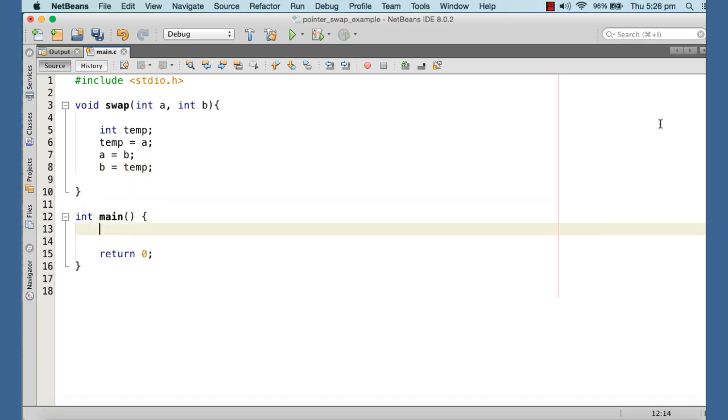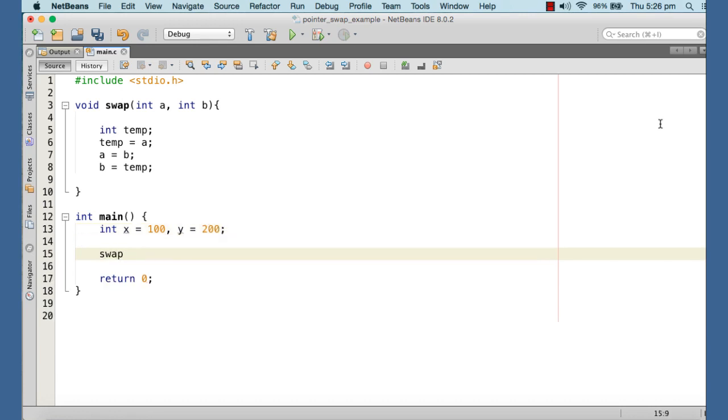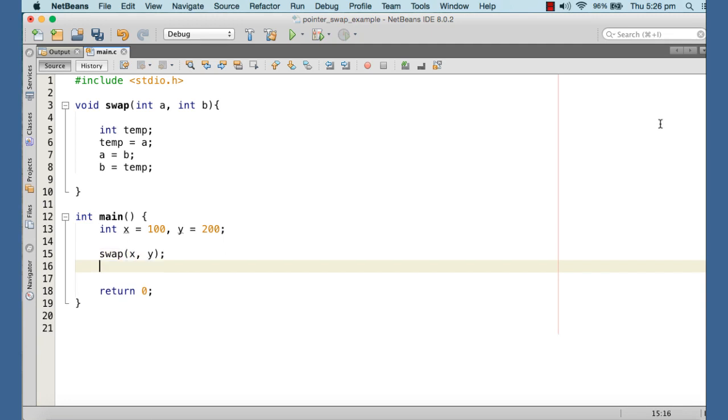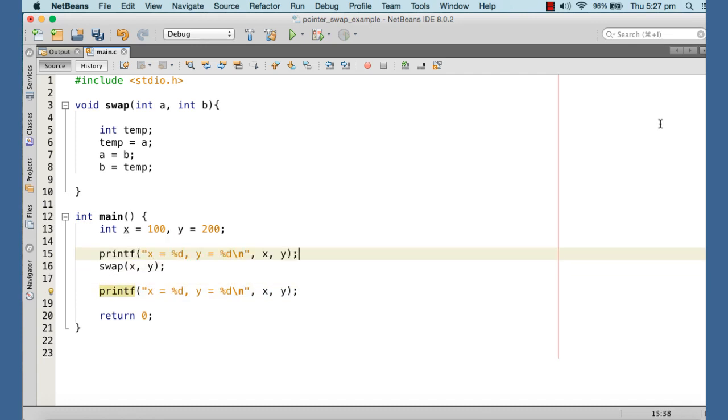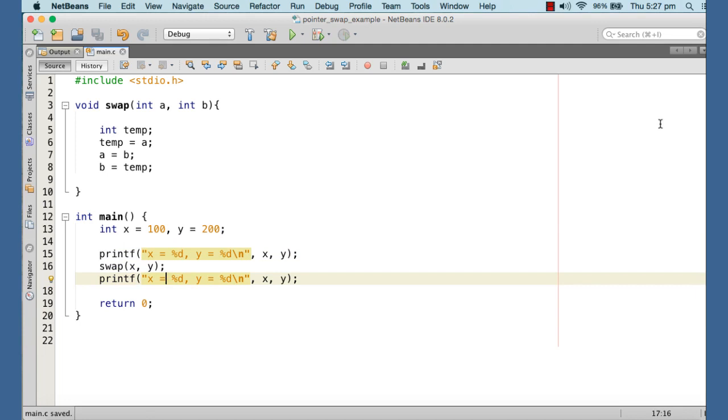But the fact is that if I call swap from main or any other function, the actual locations are not going to be affected by this swap operation. Let me show you how it is working. I have a variable x with 100 and y with 200. In order to swap between x and y, I'm calling the swap function and passing x and y. Then after swapping, I'm printing the content of x and y again: x equals %d, y equals %d. I can also print x and y prior to the swap function call, in order to show you whether they are the same or different.